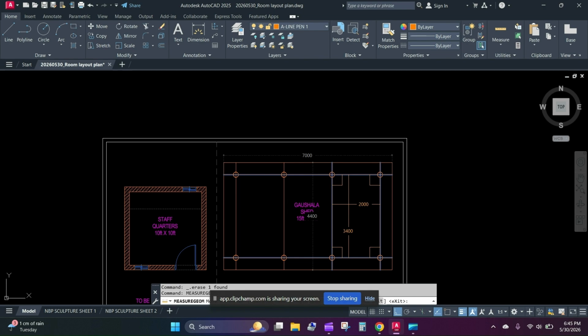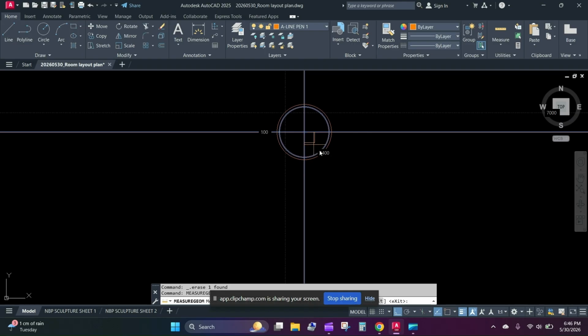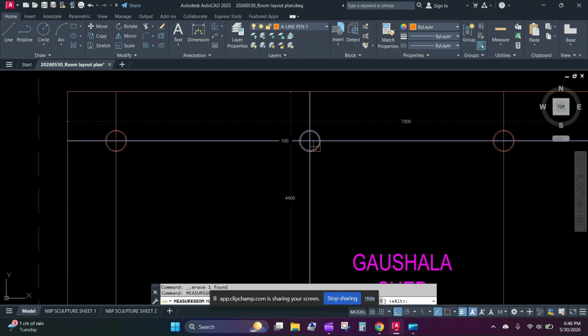Like the longest horizontal line is 7,000, and the vertical line is 4,400, and the spaces are 2,000 and 3,400 and stuff like that. So basically wherever you hover it, even in the smallest space, it will tell you what the spaces are.